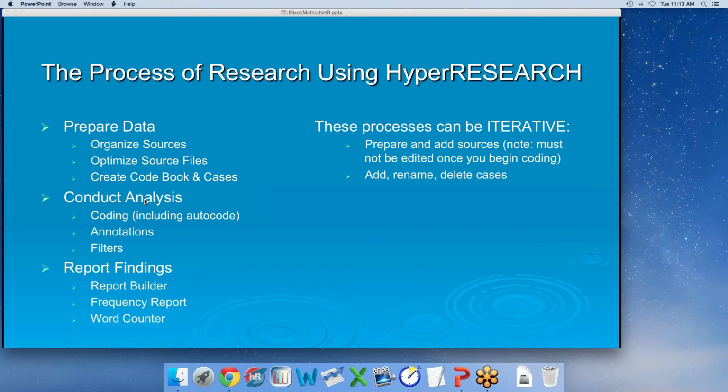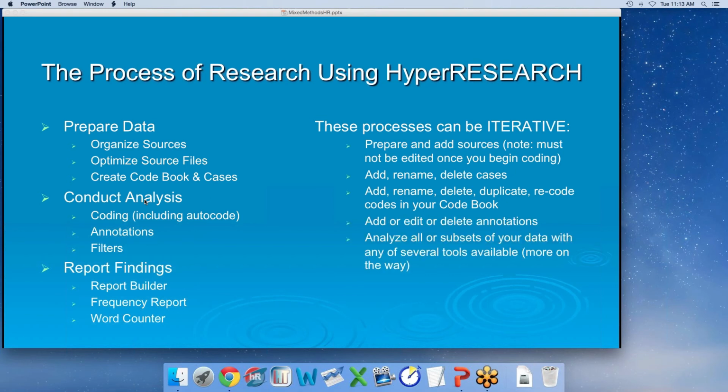You can add, rename, and delete cases at any point. I'll get a little bit into what cases are and how to use them. Likewise with codes in your code book, likewise with annotations, and you can analyze all of your cases and codes or subsets of your data with any of the tools. You can use the theory builder to build theories and test them against your current coding, and more.